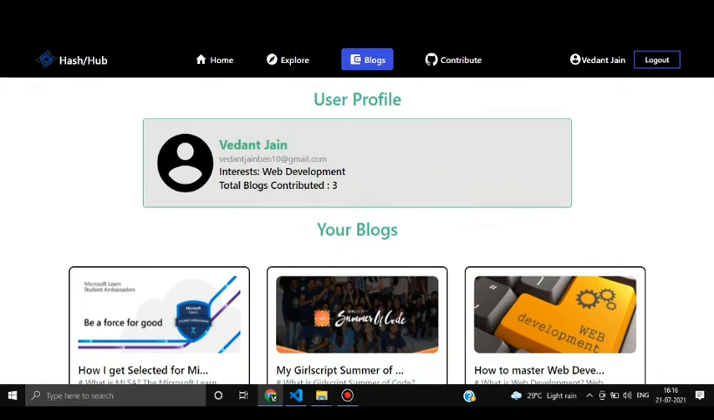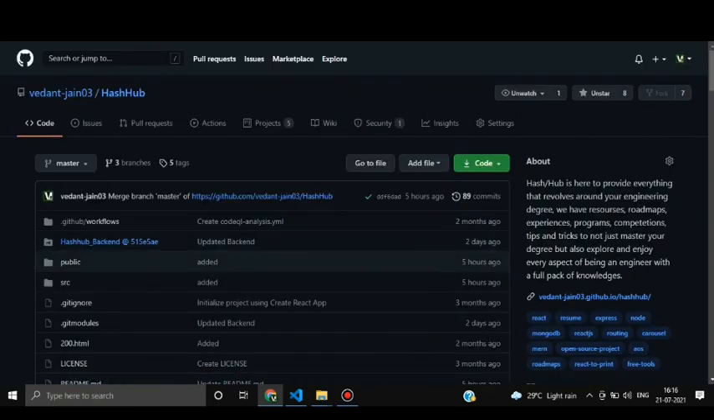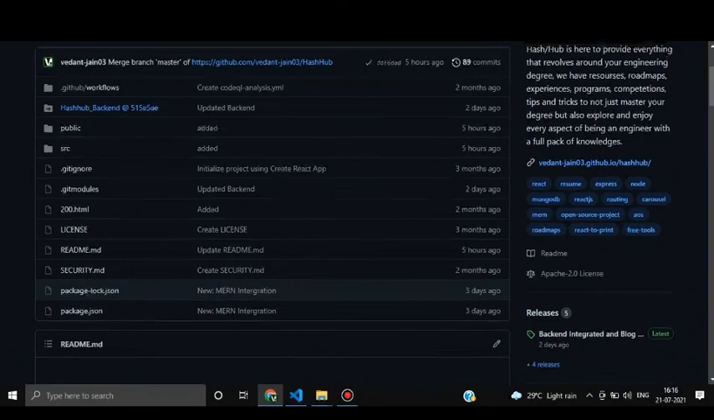So this is all about my project HashHub. If you like this project, kindly star my project, and if you want to contribute to this project, you can go to the contribute section and contribute there. It is an initiative, it is open source, so you can freely contribute to this repository.